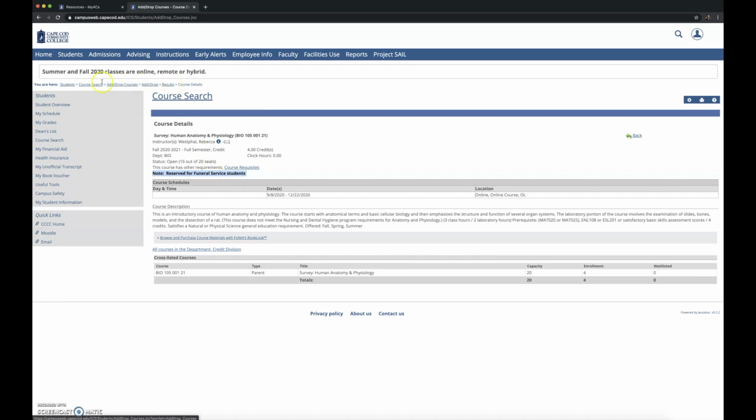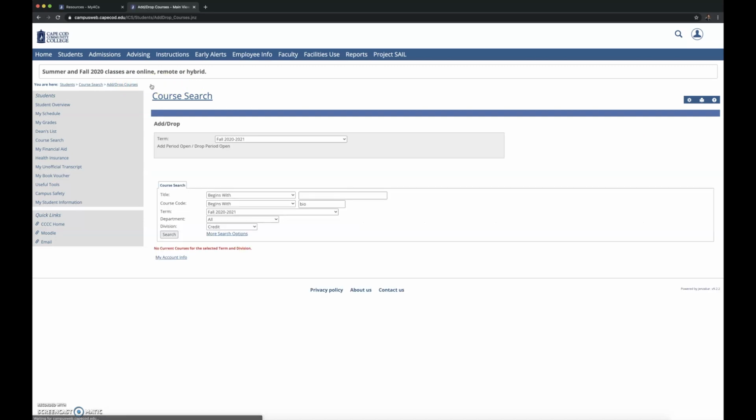Now, to go back, if you use the back button, it's not going to provide you access to where you want to go. It's going to throw you back to the beginning. So we can use these top things where it says add drop courses, add drop results. As we go back, it's going to bring us back to the point we did. So I just chose add drop. What I'm going to do is click search with nothing in here. I'm going to remove bio as an option, and I'm going to click search.